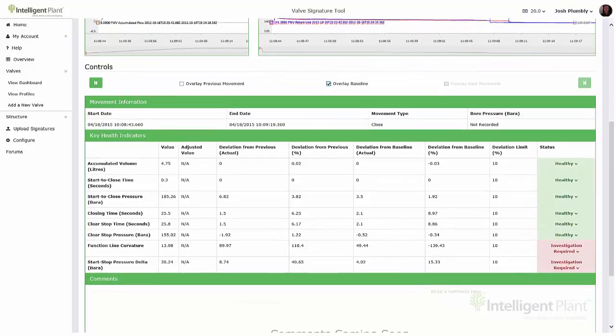Now, if we go down the page, we can see a table showing the current status of the key health indicators for this movement, which are determined based on deviations from the baseline movement. Also indicated are the differences between this movement and the previous movement. As you will see, most of the key health indicators are well within the accepted deviation. However, you will notice that the curvature and delta KHIs have both exceeded their preset limits and have been flagged for investigation. Both of these KHIs are related to valve actuator spring characteristics, and their flagging indicates a potential change in the spring.